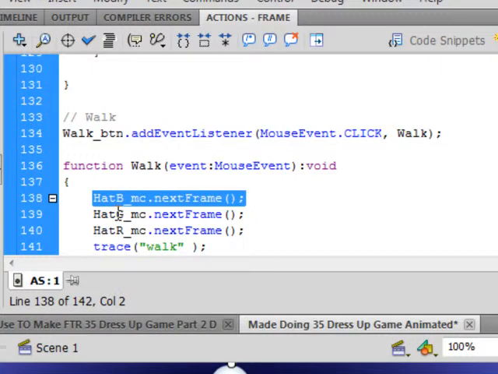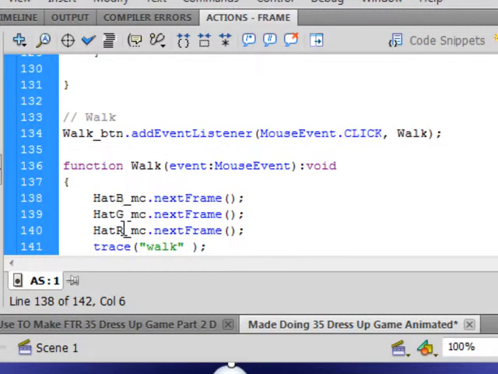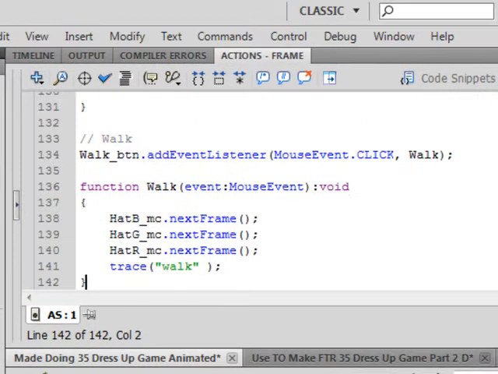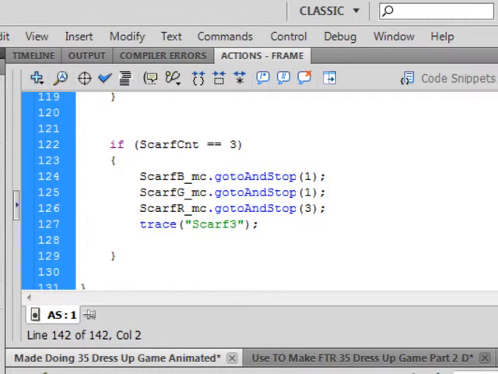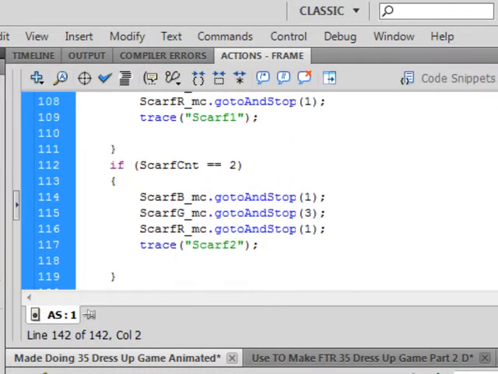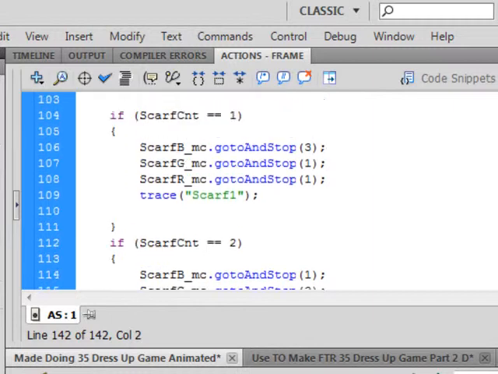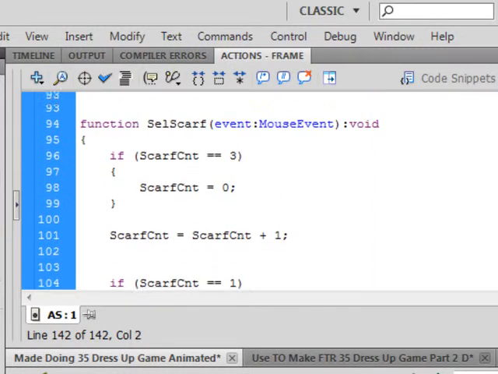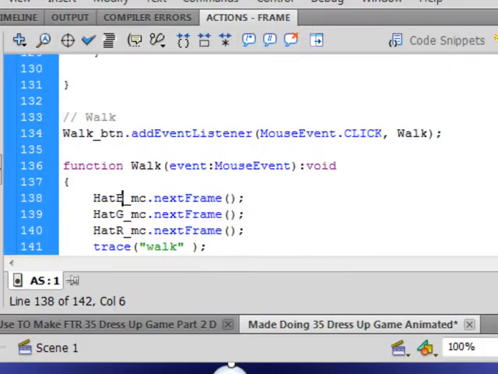Copy that, paste it, change the B to a G, paste it again, and change the B to an R. So that's my 3 hats, and we're going to jump to the next frame. Now there's one more thing we got to do before we try it, is up here we got to make all these where it says scarf go to and stop. You still have a 2, make that a 3, make that a 2, a 3, a 3, so make all them 3.